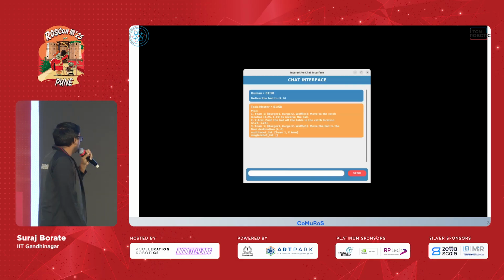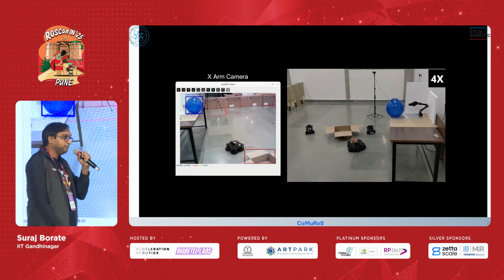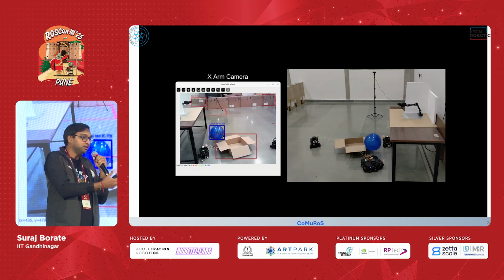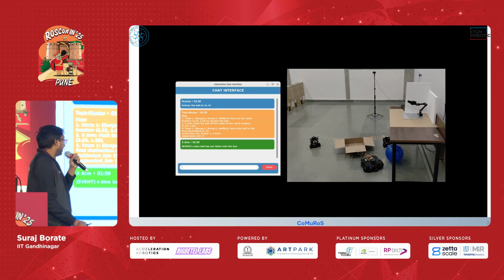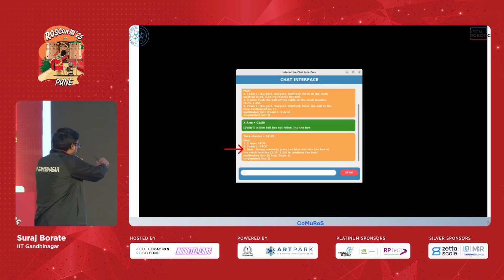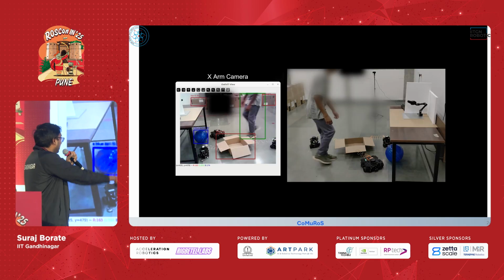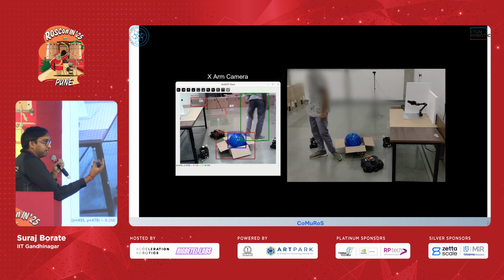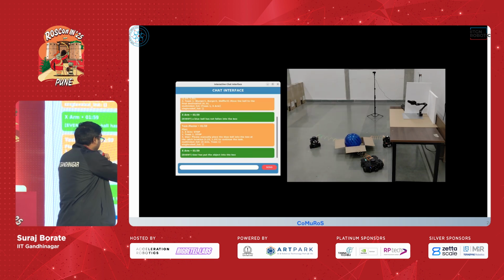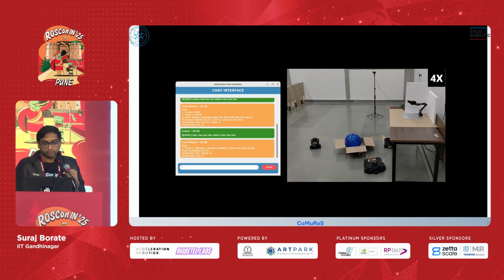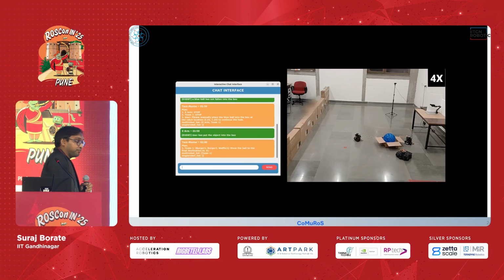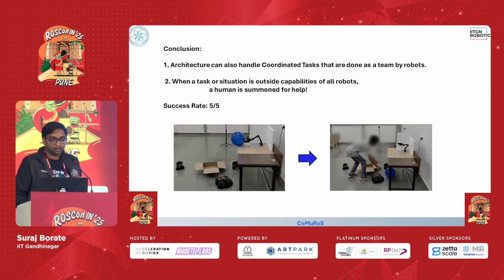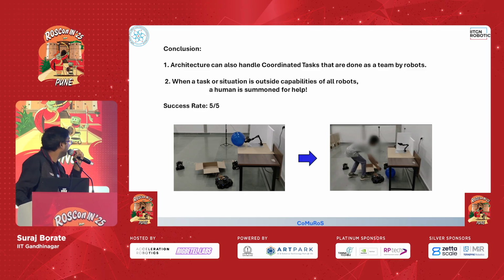So what happened was the replanner identified that none of the robots can help in this situation, and it summoned a human being to help the robots. The human being came and was asked to manually place the blue ball into the box. The human being placed the ball. This was also detected by the VLM, and then again replanning took place. It said that okay, you can deliver the ball to the goal position. It was done with a success rate of 5 out of 5.